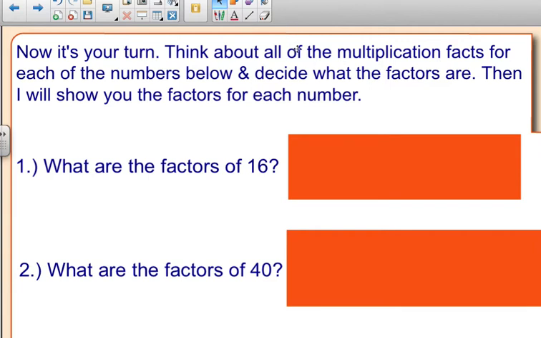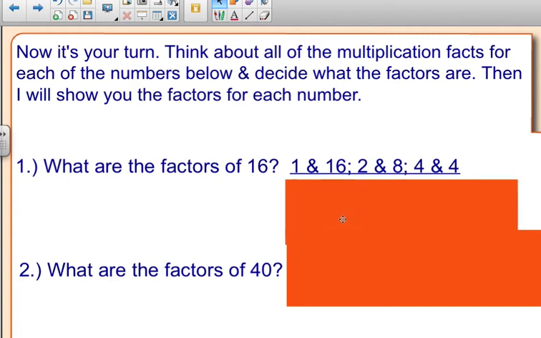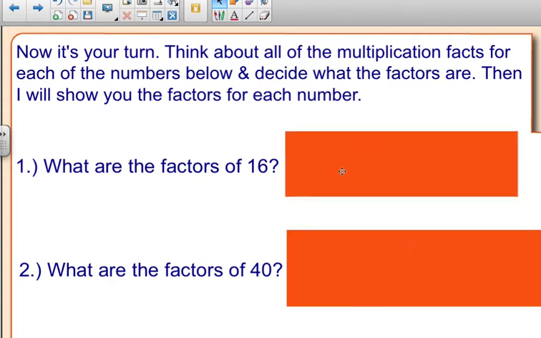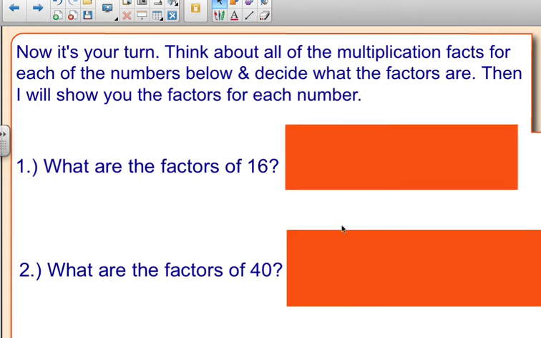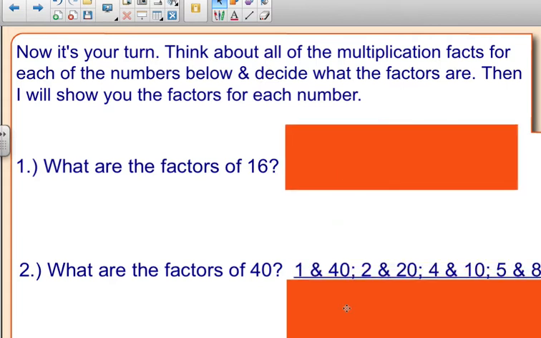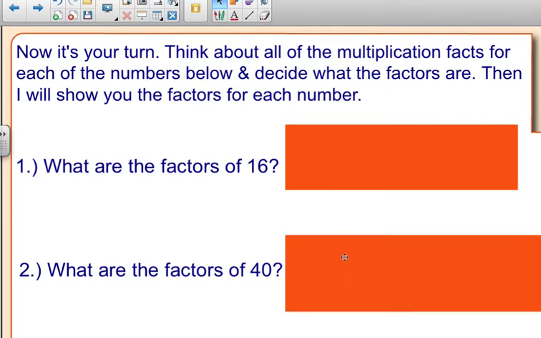Welcome back. The factors for 16 are 1 and 16, 2 and 8, and 4 and 4. What are the factors for 40? 1 and 40, 2 and 20, 4 and 10, and 5 and 8.